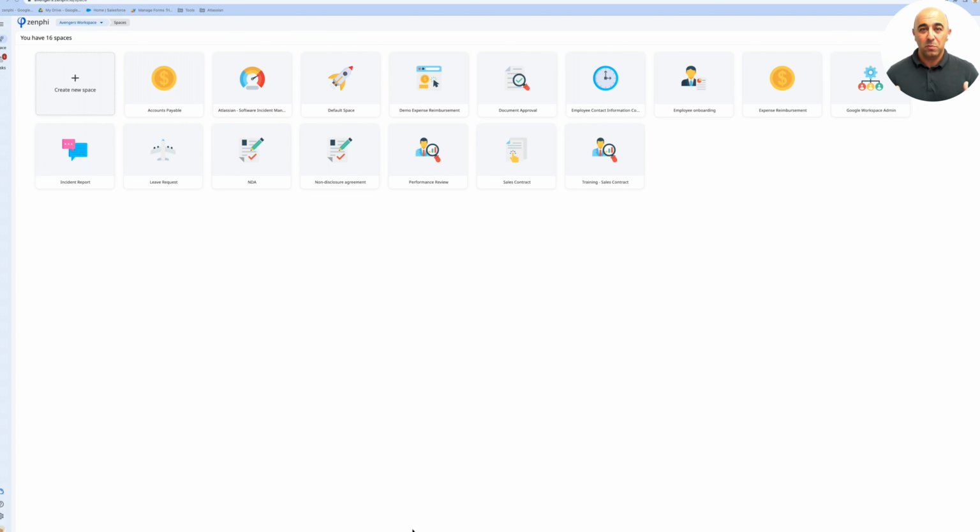Zenphi is a no-code business process automation platform built from the ground up for Google Workspace customers. You see, everything you do in your business is a process, whether it's leave of absence approval, expense reimbursement, invoice processing, or maybe something custom to your business. Maybe you're running insurance and you run claims, and you've got a specific process for your claims.